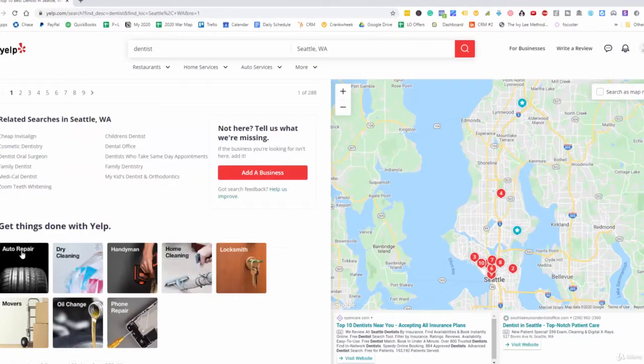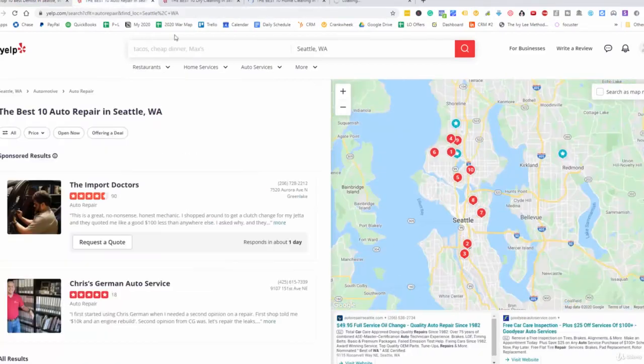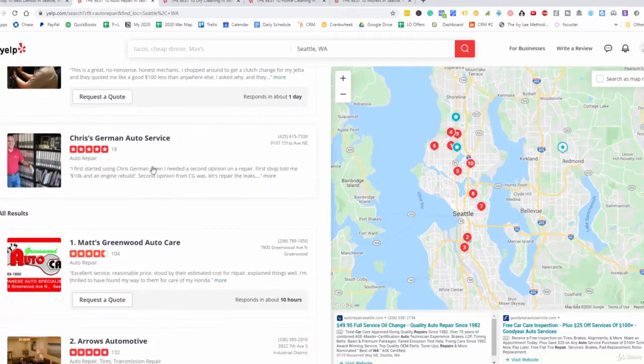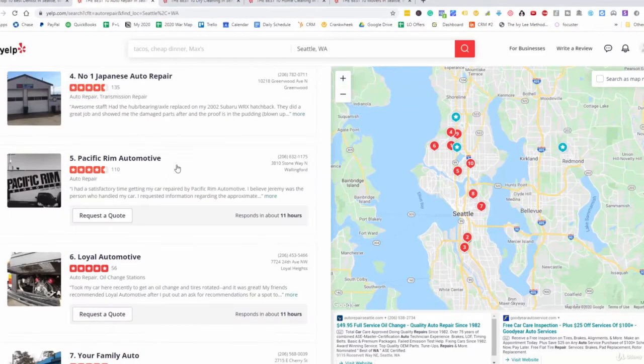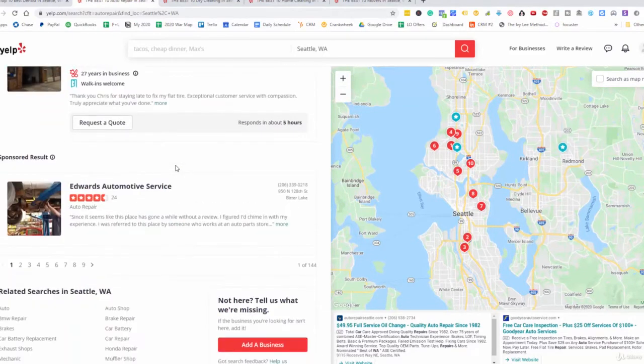Here's other types of services we can find: auto repair, dry cleaning, handyman, home cleaning. Let's go ahead and pull these guys up here. Movers. So this is showing the top 10 or the best 10 auto repair in Seattle. Here are the sponsored results. These are guys that you can reach out to and easily cold call and mention that you found them on Yelp and ask them what's their experience with Yelp. Are they getting the kind of results that they're expecting? Or, how's that working out for them? Because a lot of times you'll find that these guys are not getting the results that they're looking for.